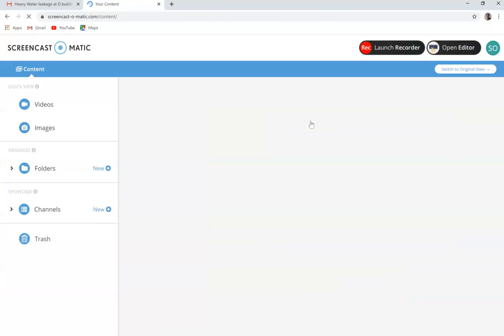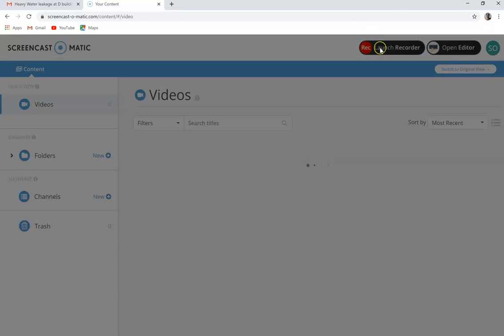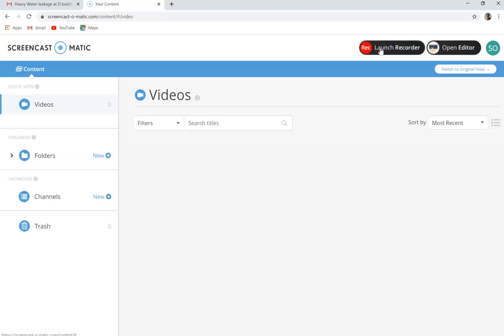Now we're in. The next step would be to launch the recorder. Once this is launched, we will click on it. We can expand the region for recording the screen of the computer. It also has the option for use of a laptop camera.